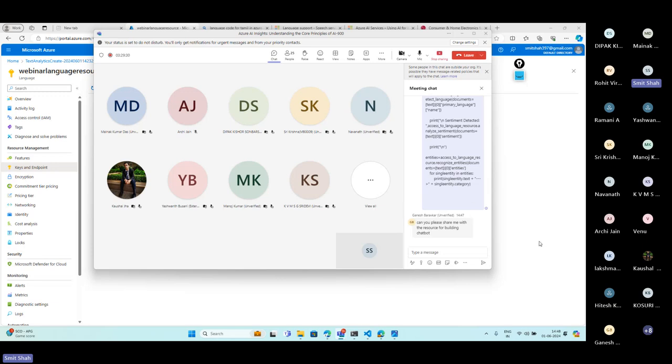Can you please share with me the resource for building a bot? Okay, Ganesh, if you want, I'll show it to you right now. Want to see it? I'll show it to you. Not a worry. Fine. So we'll see how to build that conversational chatbot. It's very, very easy. Okay, not at all hard.